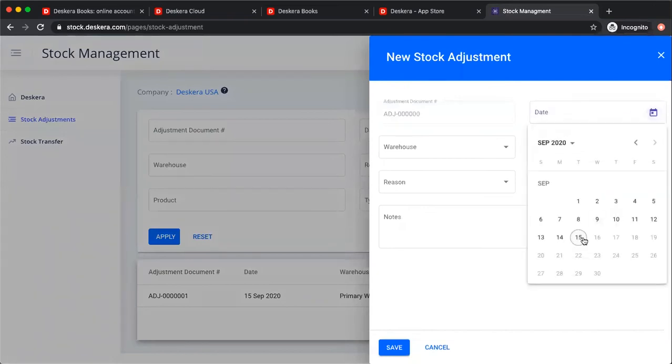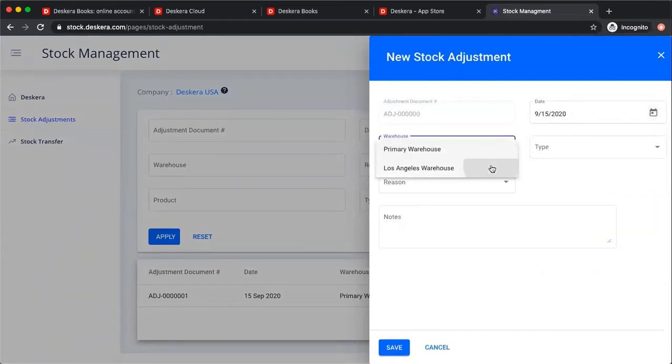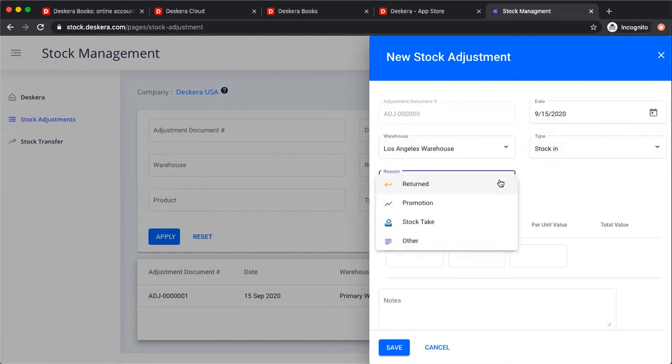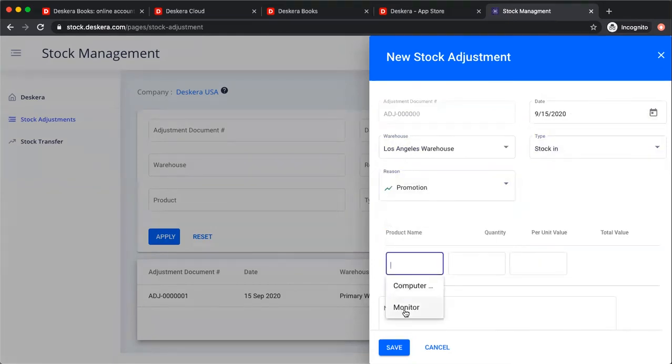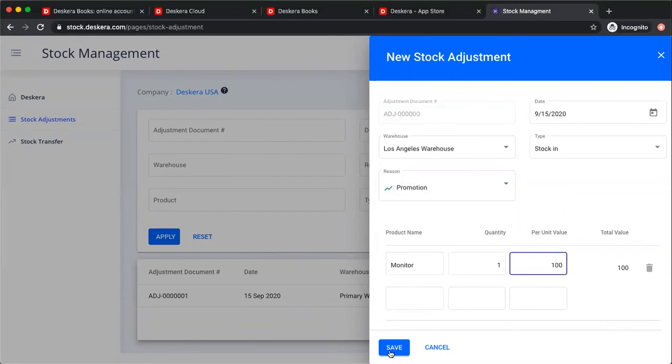I can put in the date, select the warehouse, select the type, select the reason, select the product name, select the quantity, and select the value per unit. And then I can save.